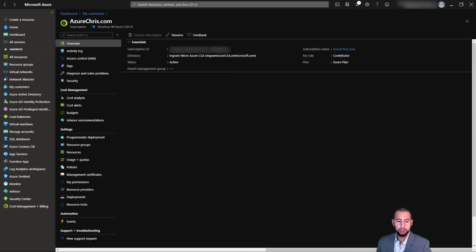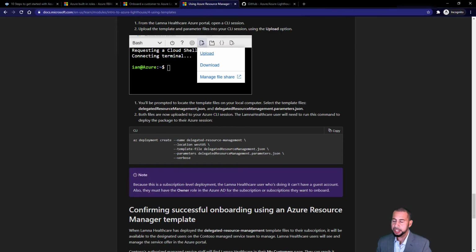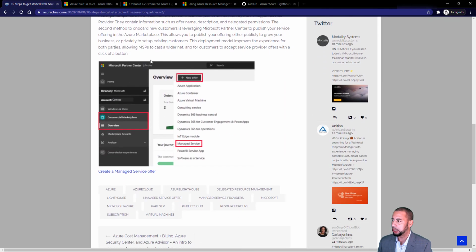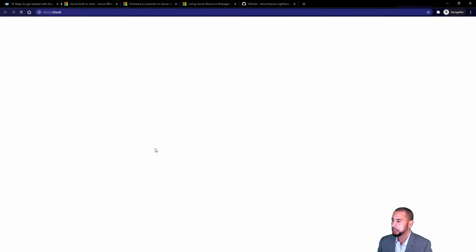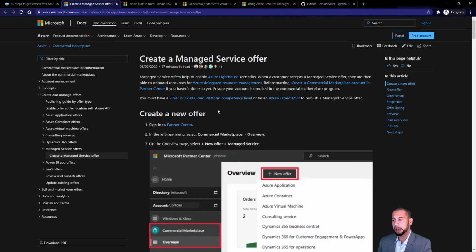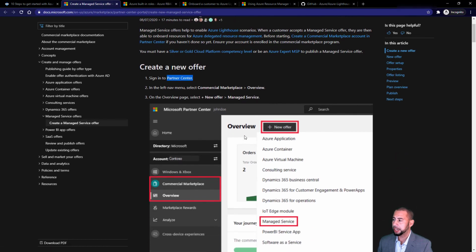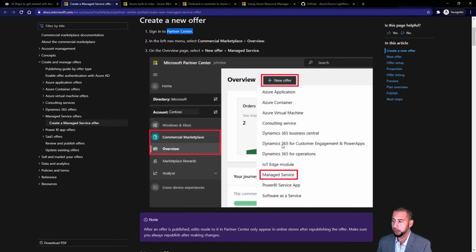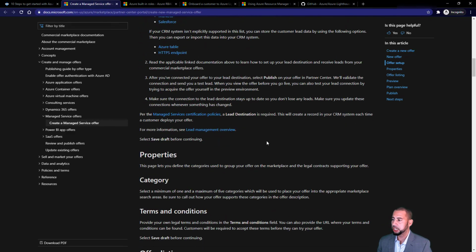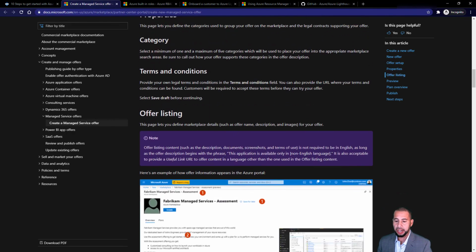There's actually one more thing I want to show you, and that was around the other method, high level. I provided documentation here. So that was the Azure Resource Management template method to onboard into Azure Lighthouse. The other method is to go to Microsoft Partner Center and create an offer through the commercial marketplace, where they would see and be able to purchase that offering through their Azure tenant.